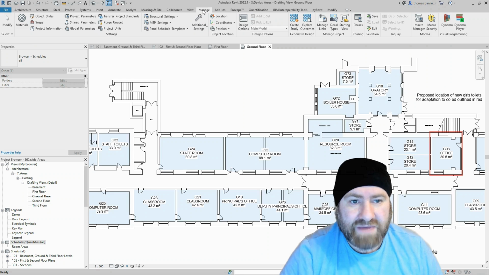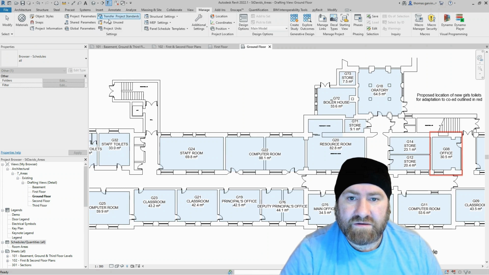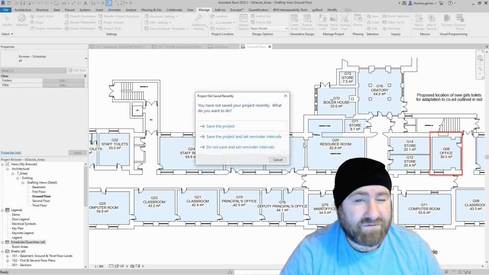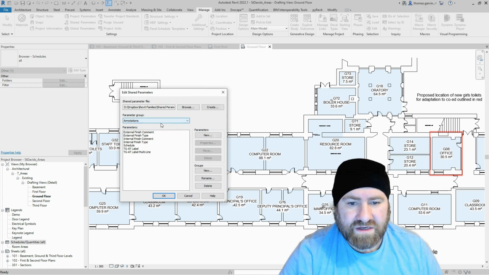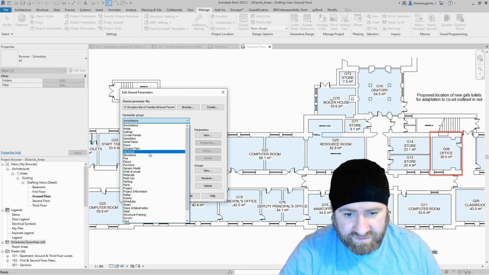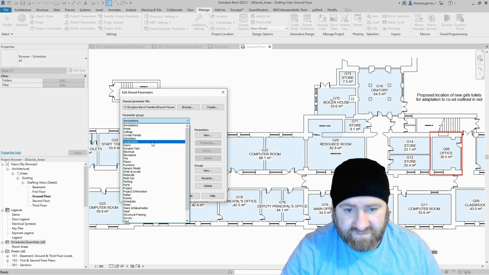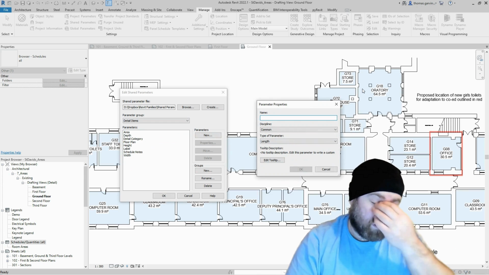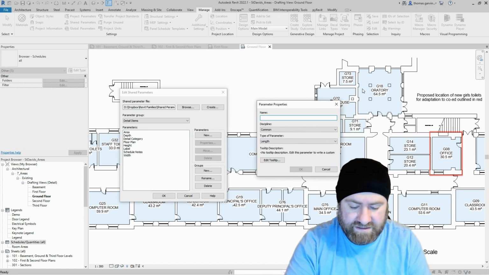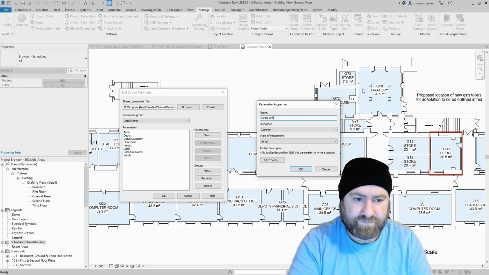So we go to our manage tab, shared parameters. If you haven't got a shared parameters file, then you're going to have to go to another video to watch how to do that first. Just cancel that. I'm going to go to my group. You don't have to have a particular group, but it works better for filing and finding stuff. I have a detailed items group. So I'm going to create a new parameter and call it, what do I say, detail area.